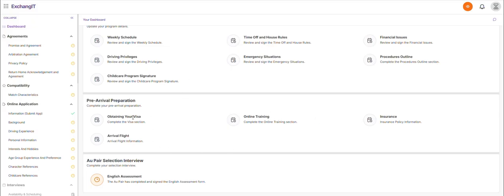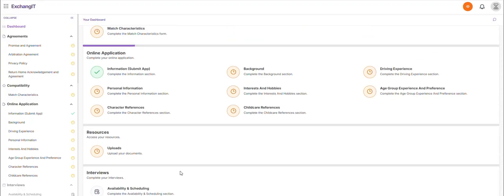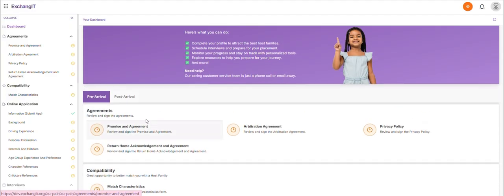Then there are pre-arrival documents, like how to get their visa, their online training, their insurance, their arrival flight, and at the very bottom is the English assessment interview, which actually we will be removing from there.